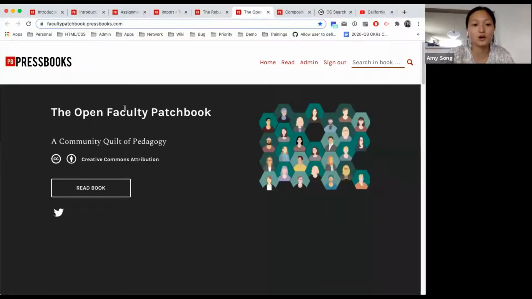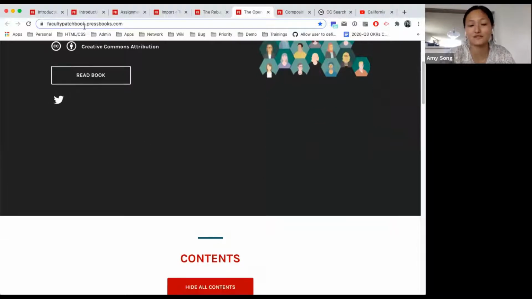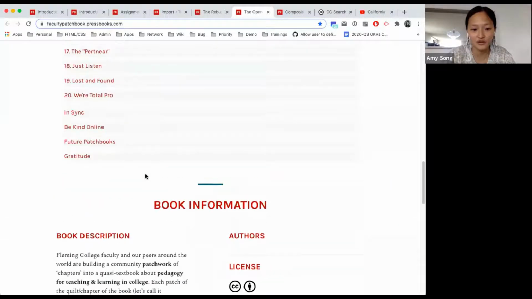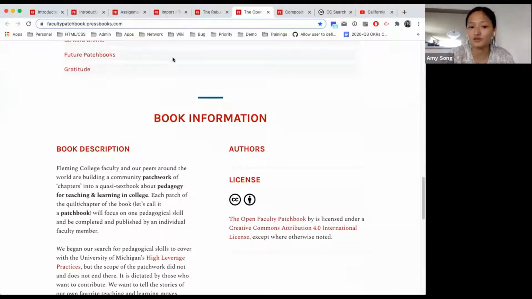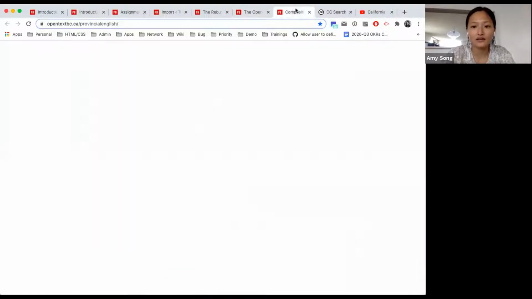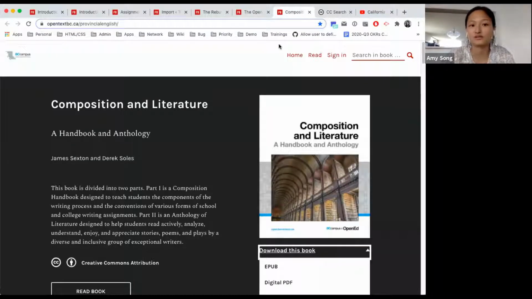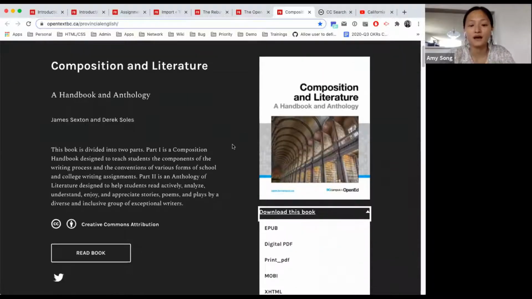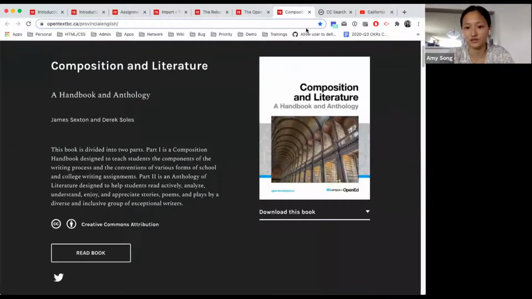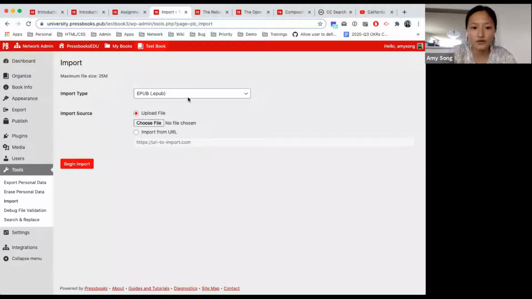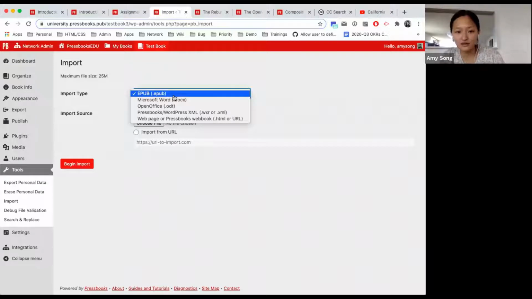This is an open faculty patch book that's on our Pressbooks.com network. This is also a great book that was written by Fleming College faculty. And then one of our open source derivatives called Opentext BC has this excellent English book. So using those 3 examples, I will be bringing in different content. So I've already downloaded, these are the formats that are available to bring in to import.